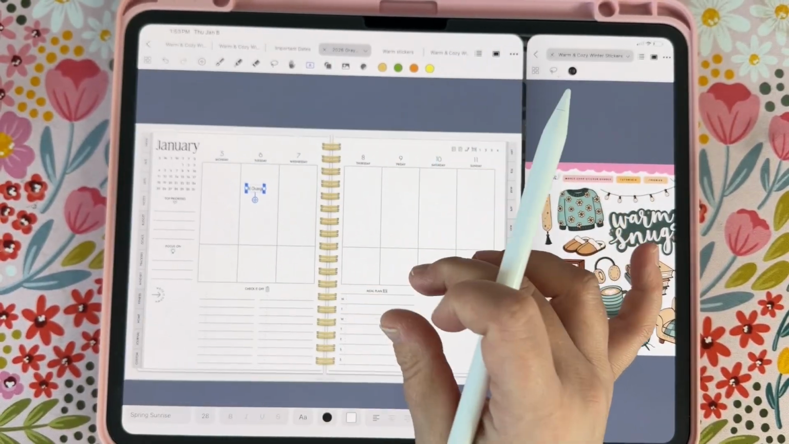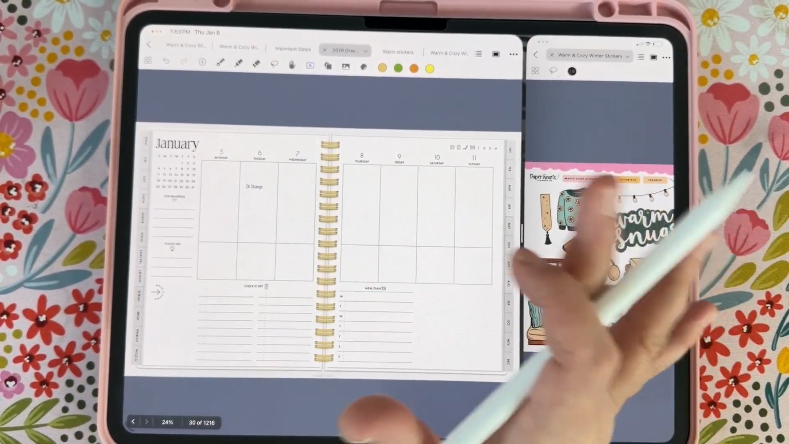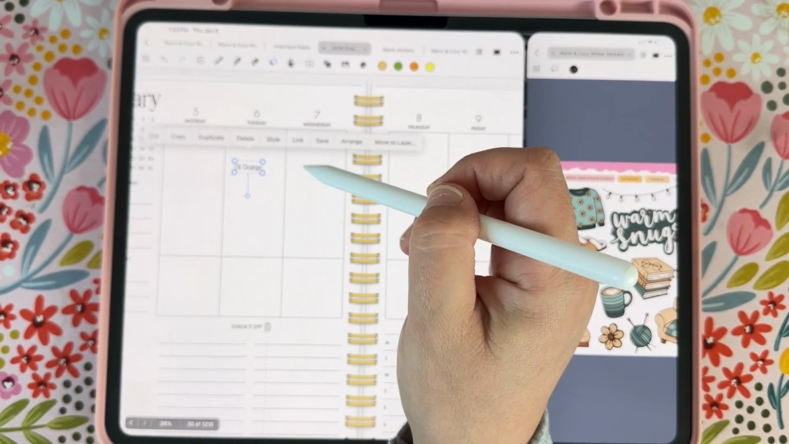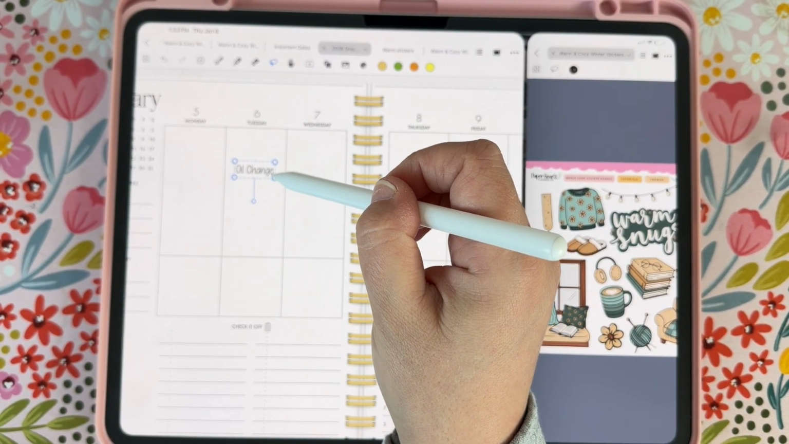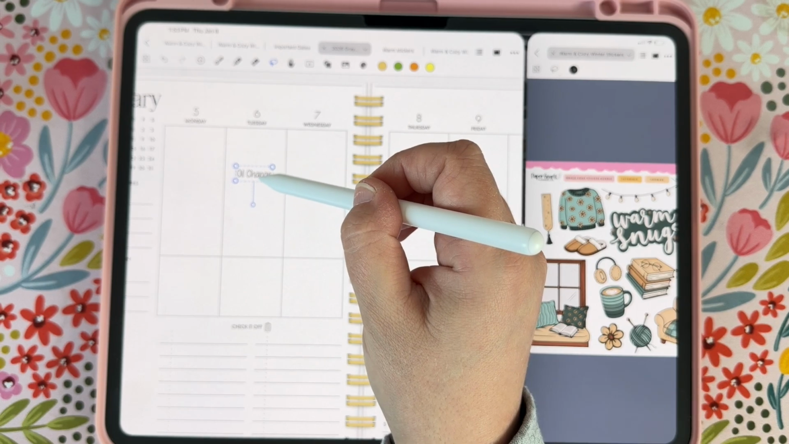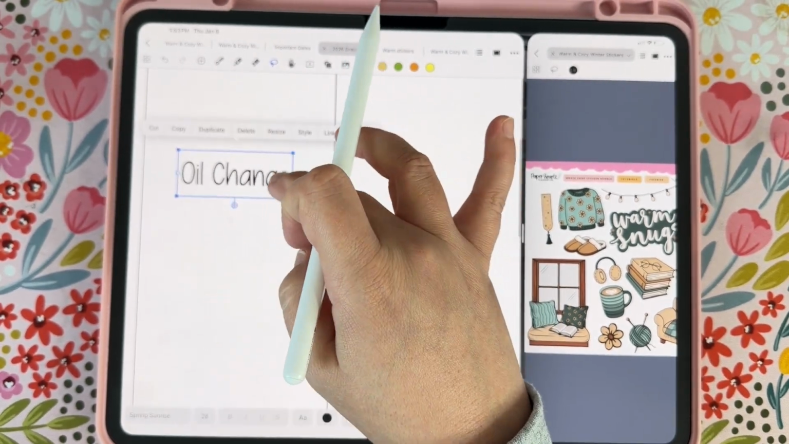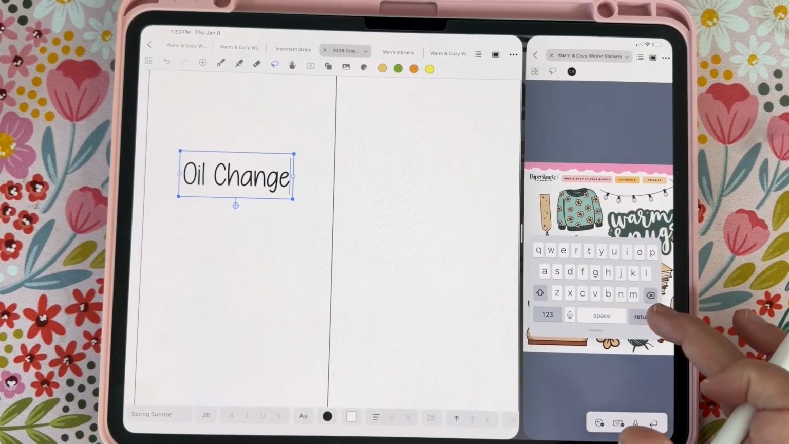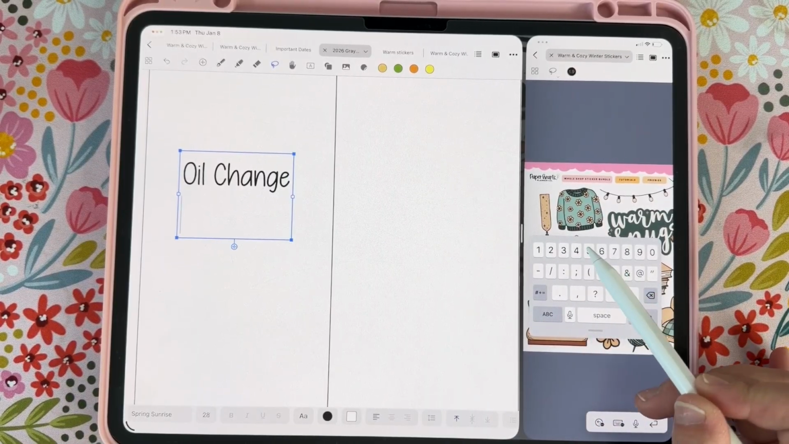I do feel like that's not quite as big as I would want oil change to be. So I'm going to grab my lasso tool, hit resize, and make this just a little bit bigger. And then that appointment is at 9:45. So again, I'm going to drag my cursor, hit return, and I'm going to make 9:45 right here.